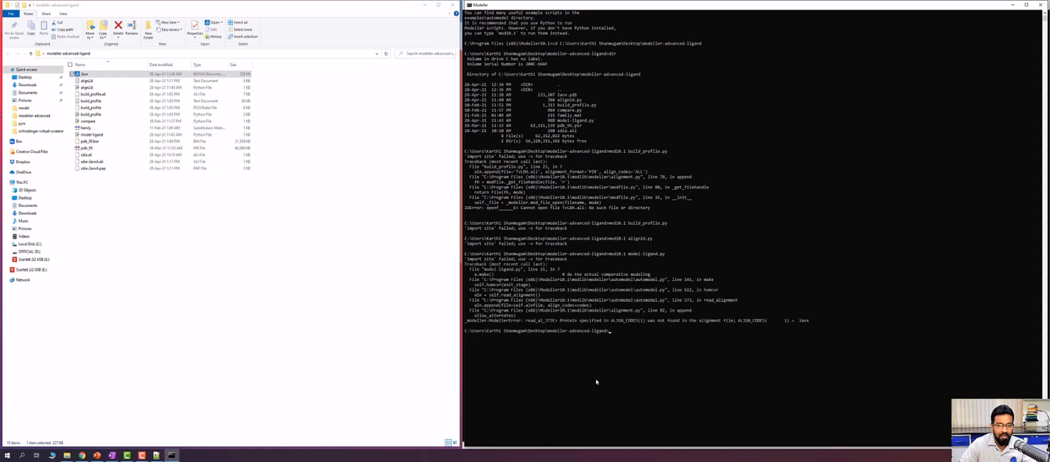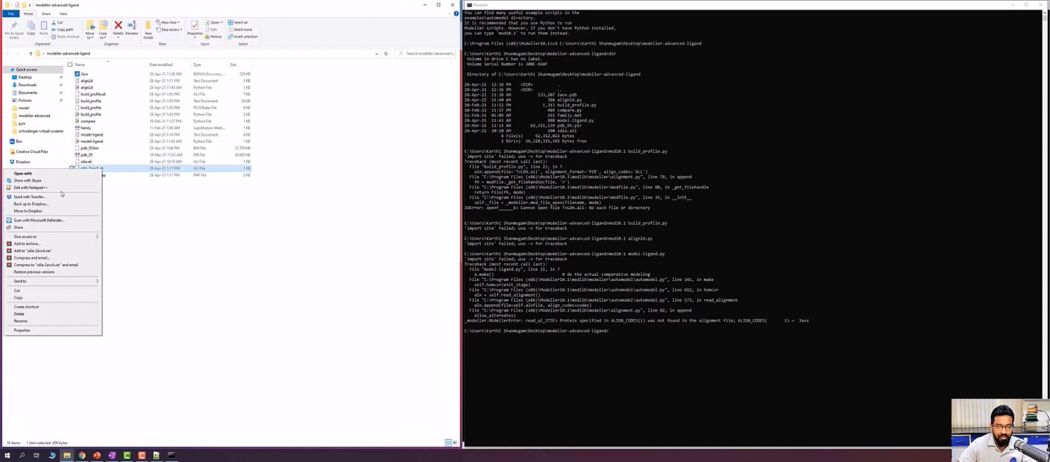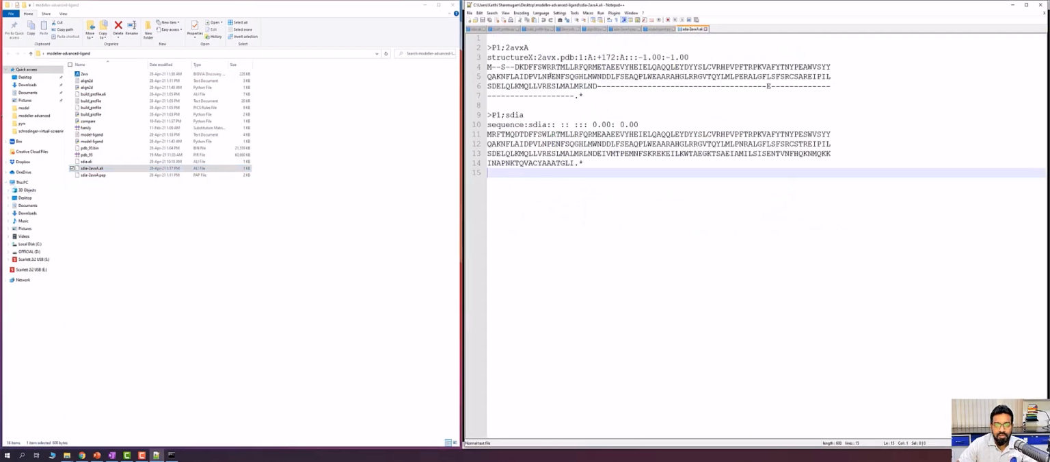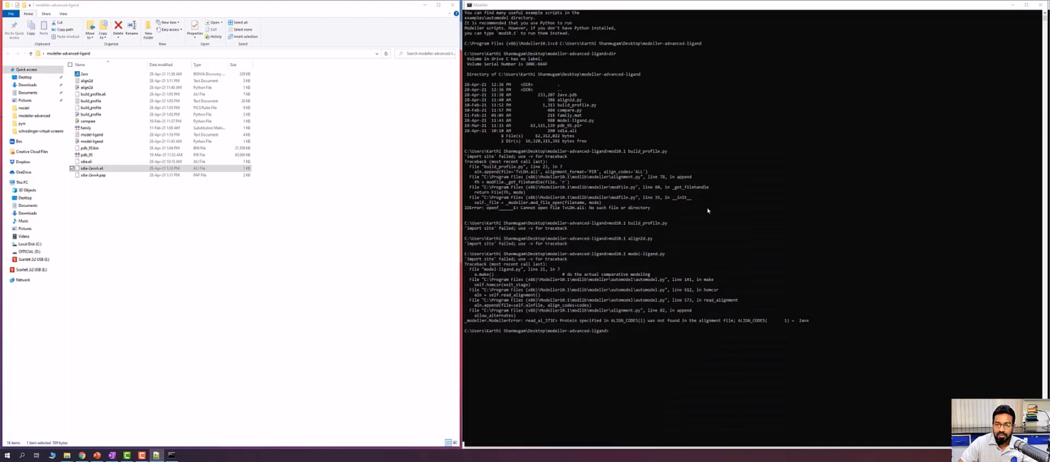I hope it'll work, okay, so it is showing some error. So the align code is 2AVX. Okay, so I think I have some problem with this alignment file. So let's see. Yeah, the align code is 2AVX, not 2AVXA. So I remove that A. Okay, so I removed this A and I saved the file. So I'm going to try to run this again.